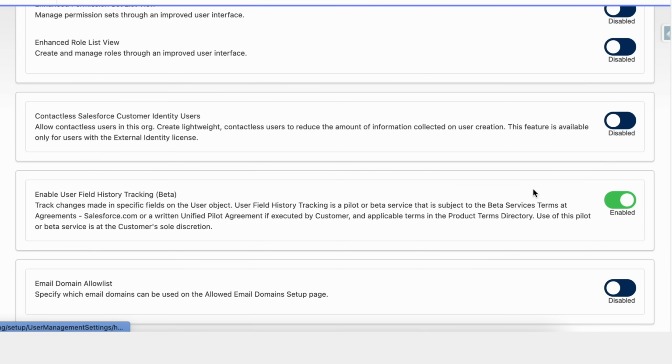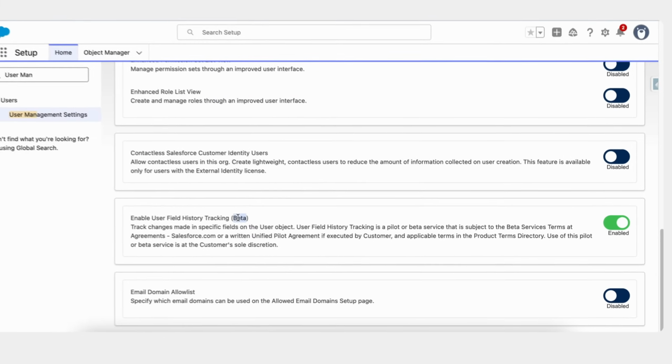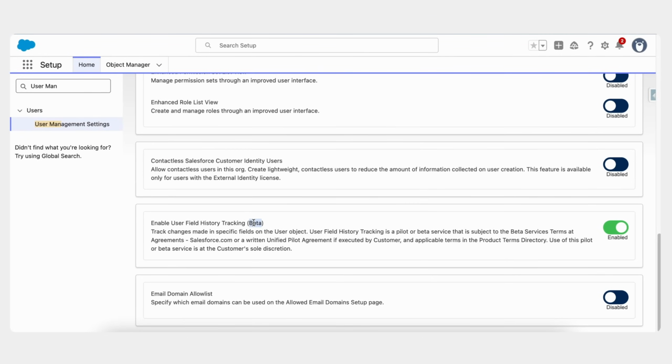I've enabled it for my org, but when you spin a new org which has Winter '26 enabled, it will be disabled for that org. So you have to go into the settings and enable it. Also, it's beta, it's not generally available. So make sure you make your purchase decision accordingly.